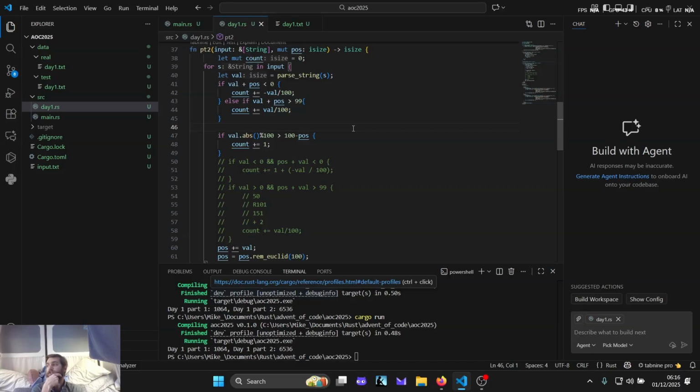If you start at 99 and you add on 101, then you need to add on 2. So that's where we're starting. Which means that this would need to be greater than or equal to, so it needs to be greater than 99 minus pos. I think that covers every case where it's not.